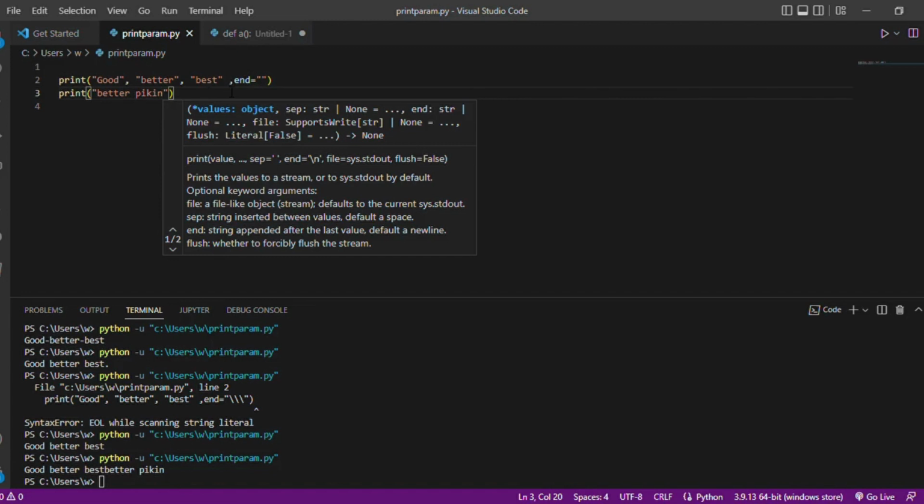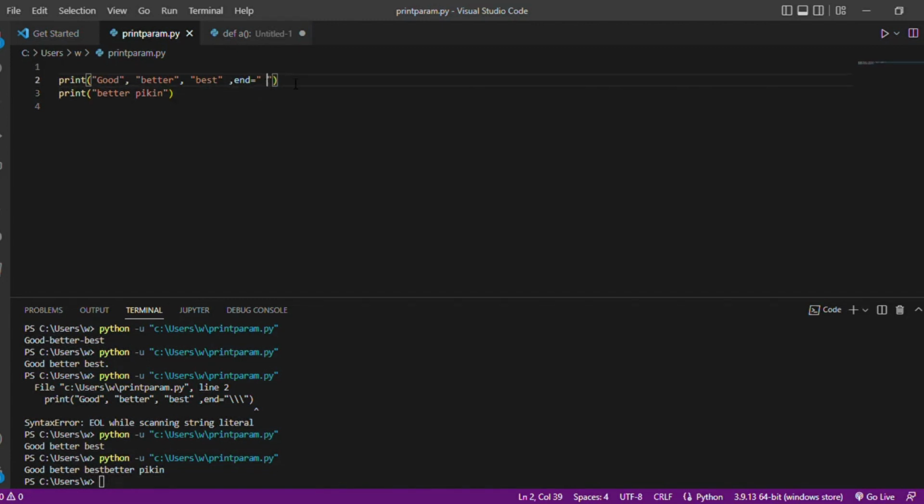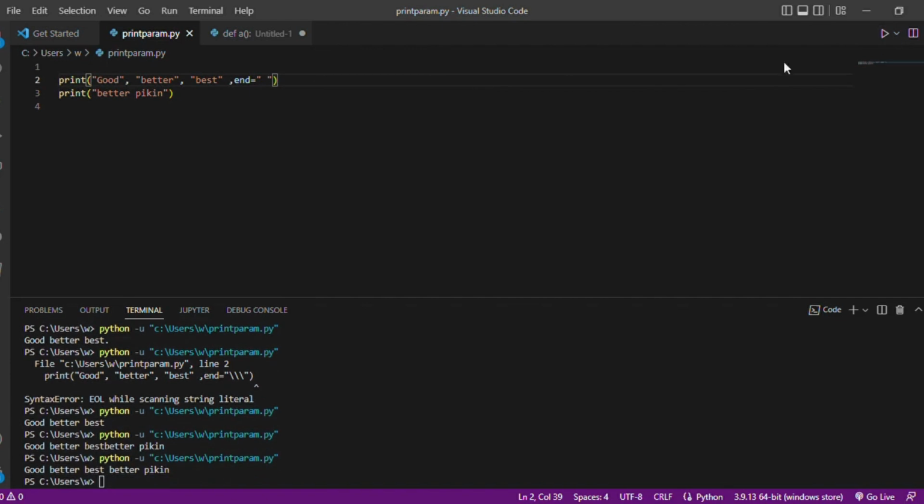So maybe if you put a space here, you put a space for everything, but you still put them together, better pikin and the rest. So another thing we can do now, we'll see if we can put everything on different lines.